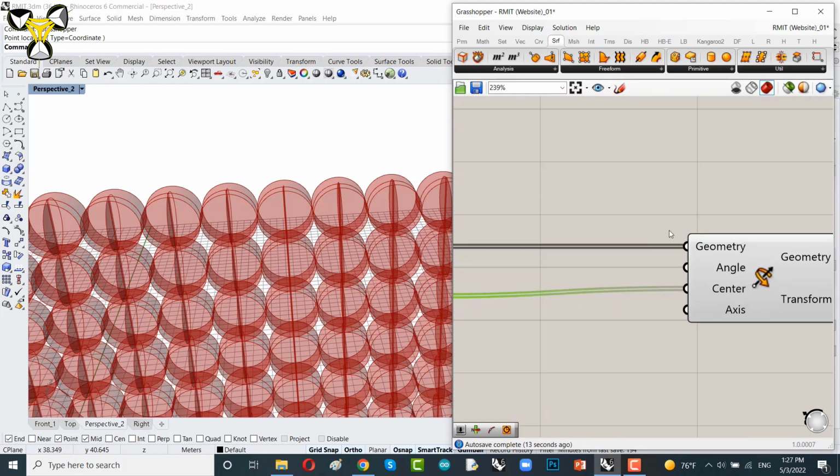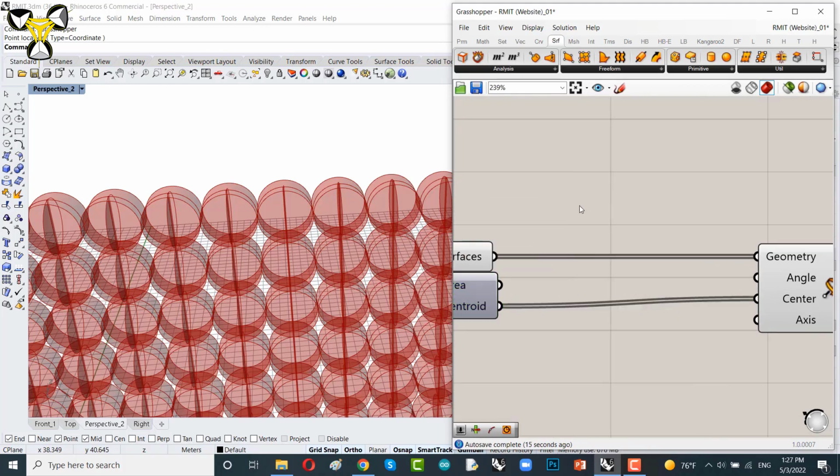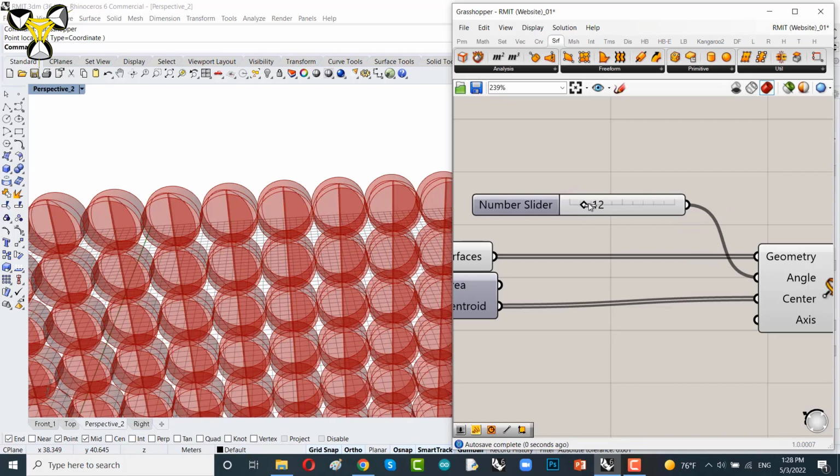We can change the angle. Double click on canvas to create a number slider. Here I want to make a number slider that starts from 0 to 19. For that, you just need to write 0..19. Connect it to angle.